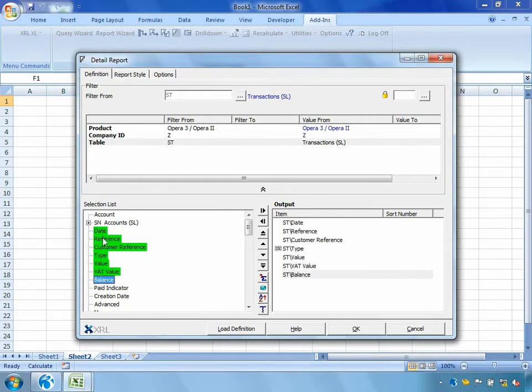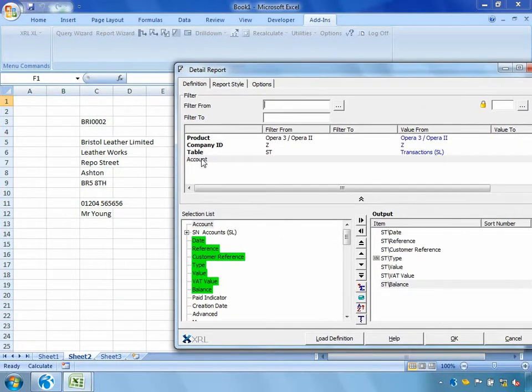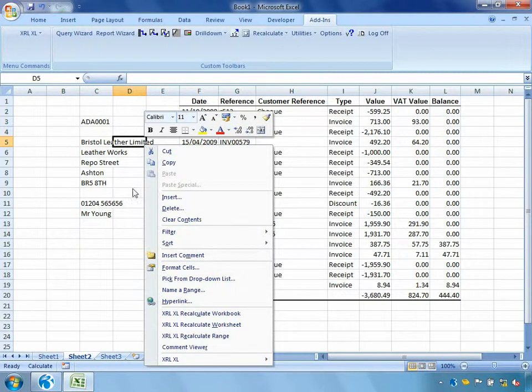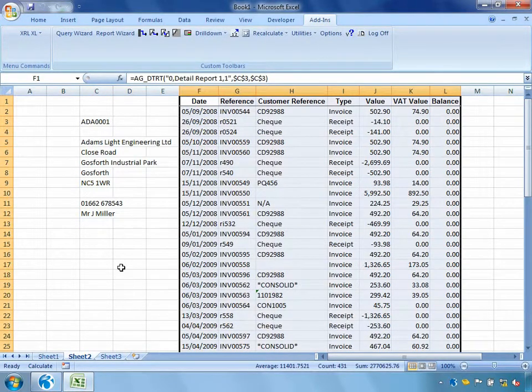But again, I want to filter on account. So whichever customer's account code is sat in that cell there. Let's say OK. So now if we go back and change the account code to ADA 0001, right click and recalculate worksheet, we can see that it's updated both of those reports. So let's take this one step further and we'll make it a little bit more user friendly.